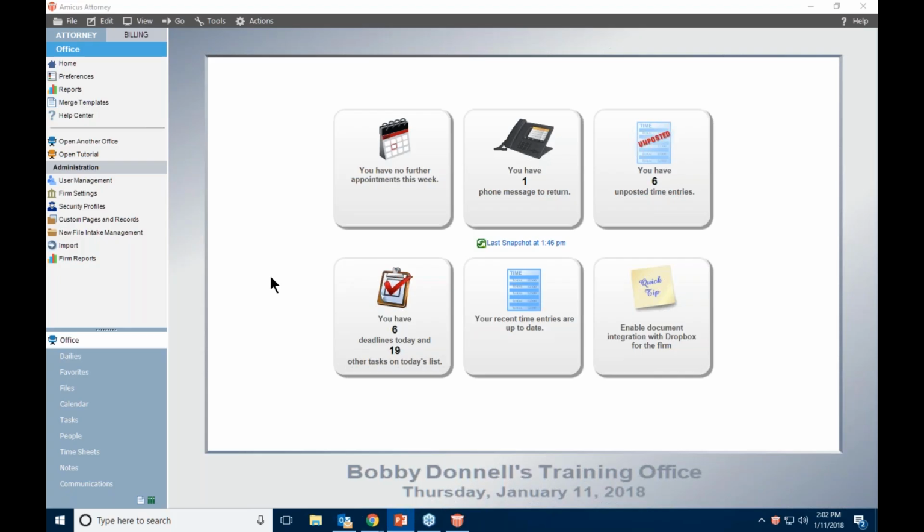These run the gamut of Word documents, PDF documents. They can also be image formats. They can be WordPerfect documents, Excel spreadsheets, and the like. So any type of document that you're using or has any relation to any of your files and matters can be added to Amicus on either a file or matter. They can also be added to a contact if you need.